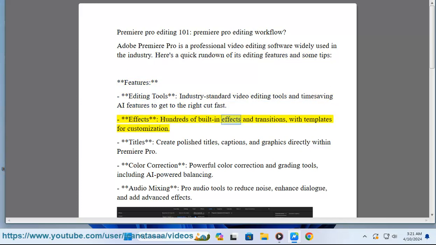Effects: hundreds of built-in effects and transitions, with templates for customization. Titles: create polished titles, captions, and graphics directly within Premiere Pro. Color correction: powerful color correction and grading tools, including AI-powered balancing. Audio mixing: pro audio tools to reduce noise, enhance dialogue, and add advanced effects.